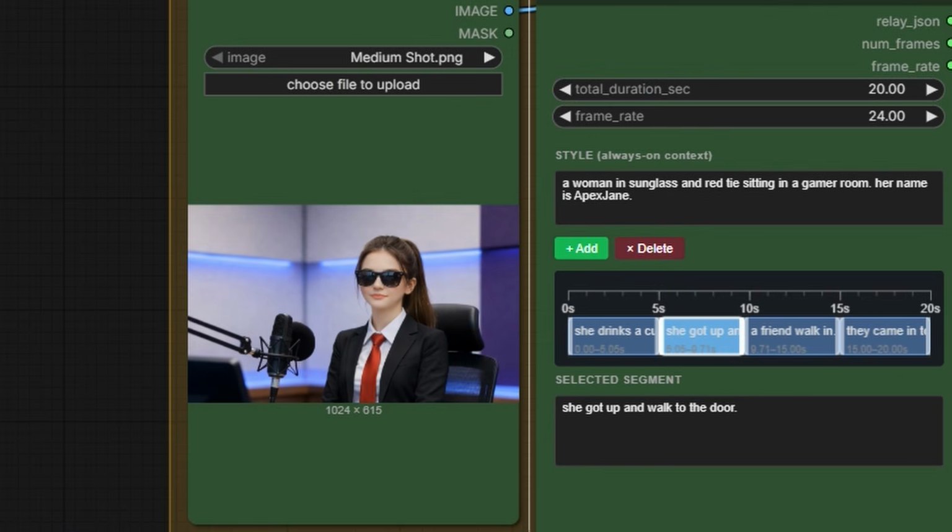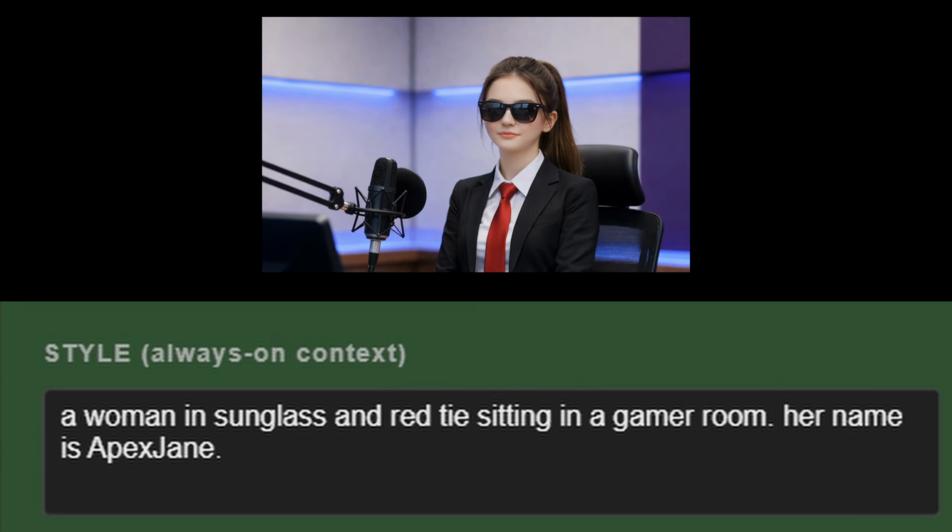It works like image injection, but instead of images, you're controlling everything with prompts. And this is where it gets really powerful. With the global prompt locking consistency, you avoid bleeding and warping between segments.